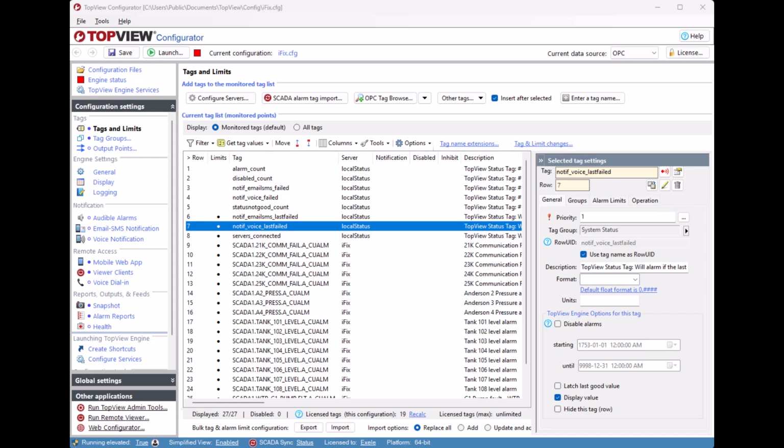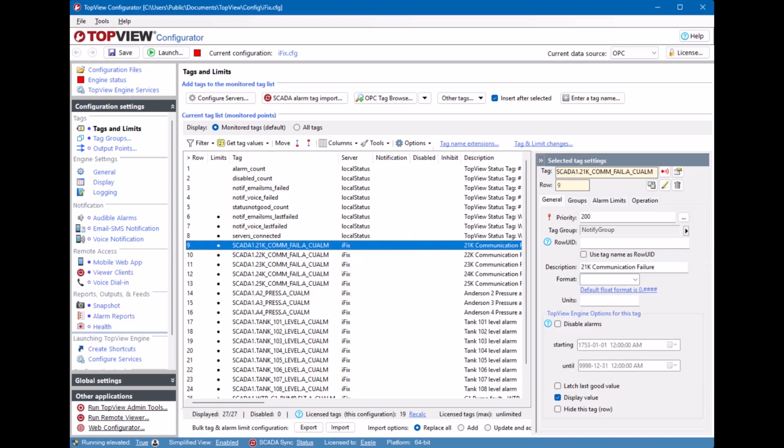Next, we're going to verify connection to the gateway server that TopView will connect to. For most SCADA systems, this is the OPC server from the SCADA vendor. In the monitored tag list, you can see that the server name for the alarm tag says iFix for my SCADA. This is what TopView calls an OPC server alias. The details of this alias contain the information needed by TopView to connect to the server.